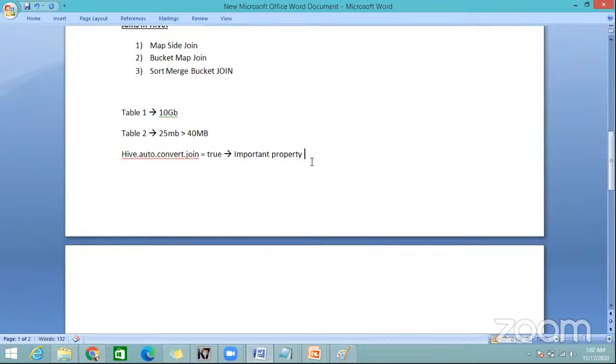Okay, guys, got it right? So this is the first case when we will go for map side join: one table is large and another table is small.